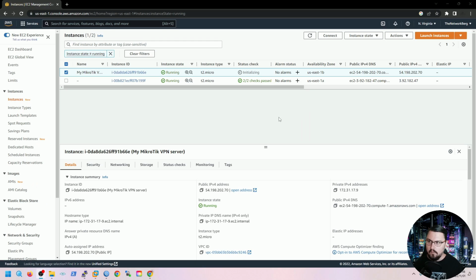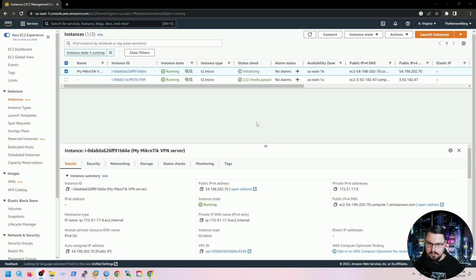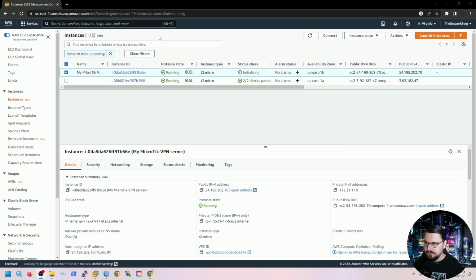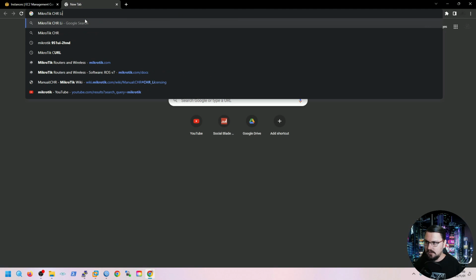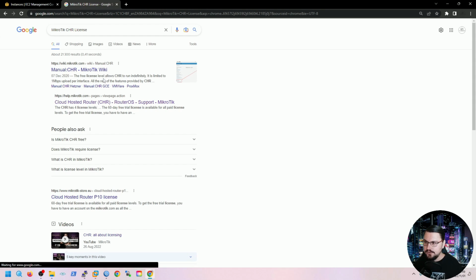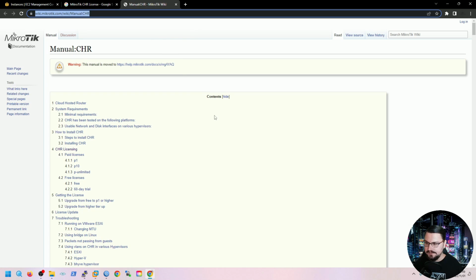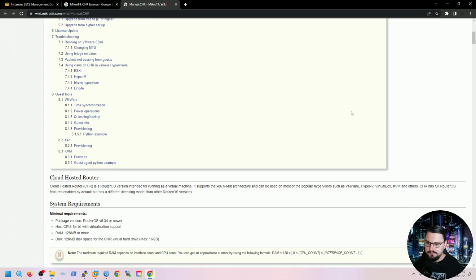So while that 1 meg limitation is happening, let's actually go on to MikroTik's site. So I'm just going to Google quickly MikroTik CHR license, because this is going to be super important. Now I'm just going to go into the MikroTik wiki. I will put a link in this for the description or in a pinned comment.